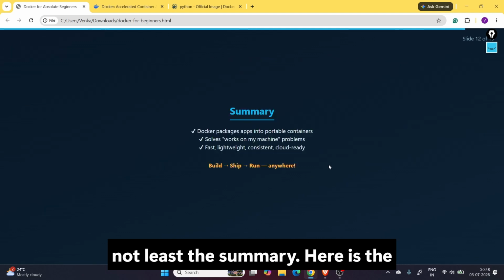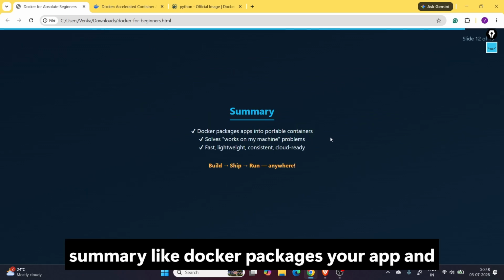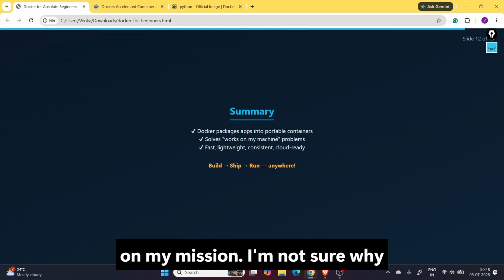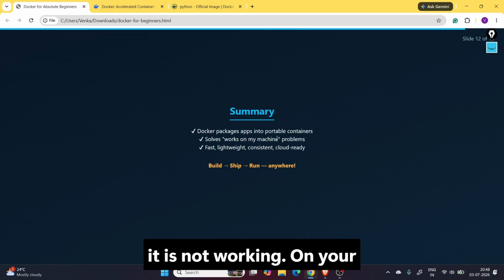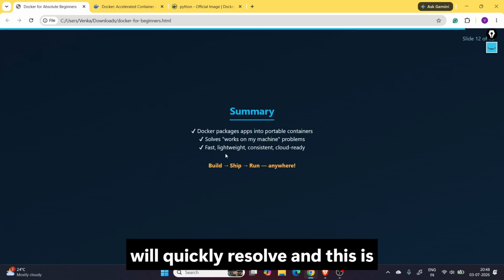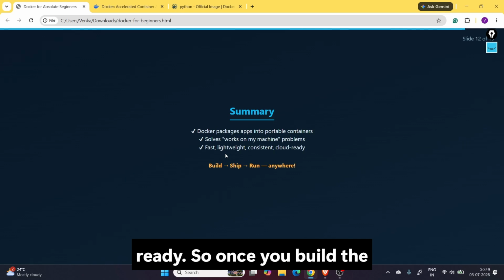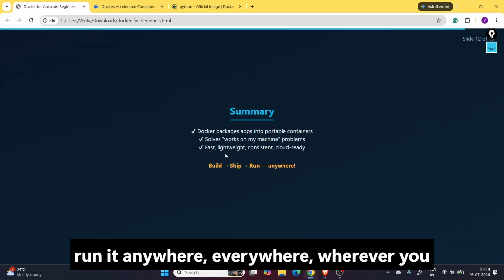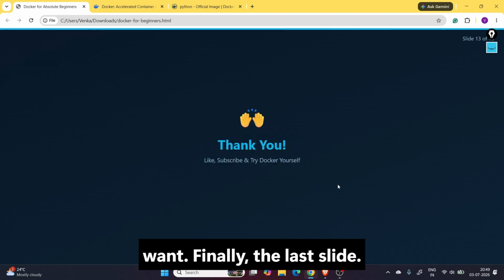And last but not least, the summary. Docker packages your app into portable containers. It solves the issue of "it's working on my machine, I'm not sure why it is not working on your machine." That kind of problem it will quickly resolve. And it is fast, lightweight, consistent, and cloud ready. Once you build the application, you can ship it and run it anywhere, wherever you want. Finally, the last slide. That's Docker in a nutshell.